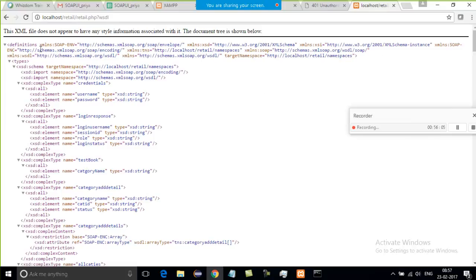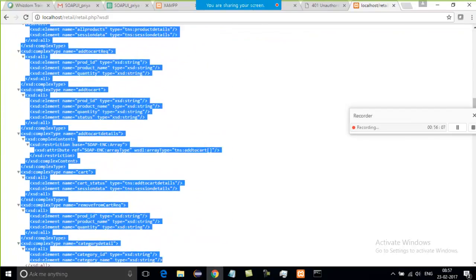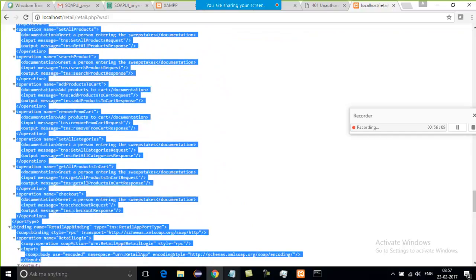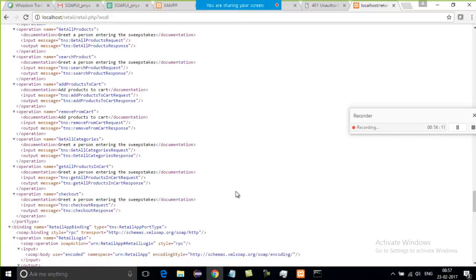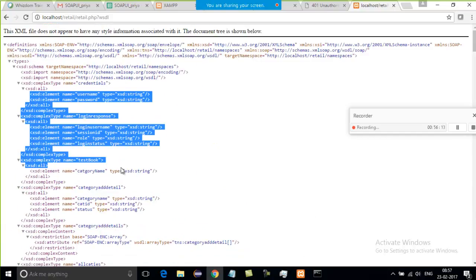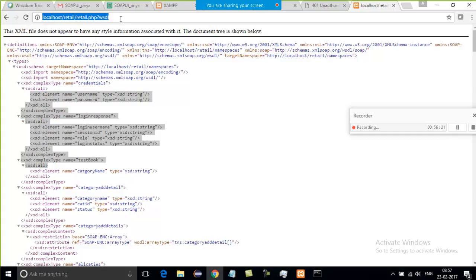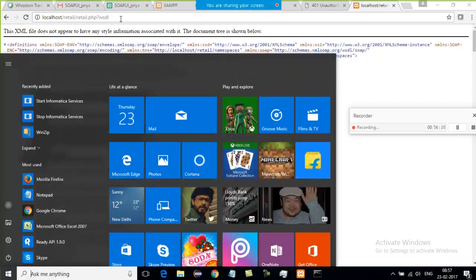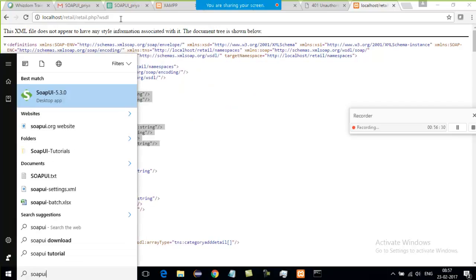So this is the complete WSDL document. It is a very huge document with complete details of all the services. So if I want to test my SOAP based web service, I just need this WSDL. Let's see, I'll show you one more thing.